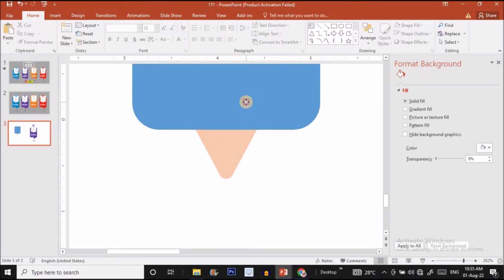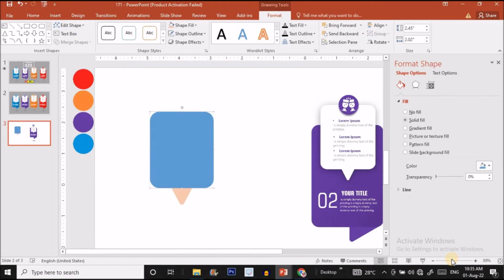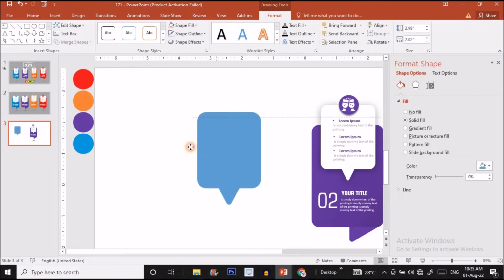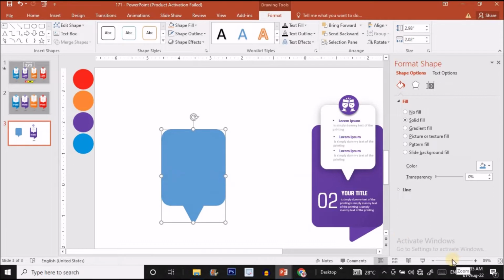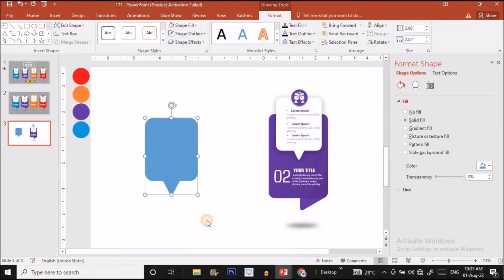Now what I'm going to do, I'm going to select this blue shape as well as this pink shape and click on the format option, which I have already clicked on, and choose the merge shape option and say union. Now this is the one shape, single shape. The main motive is to make this shape a single unit. Okay, now we're done with this shape.